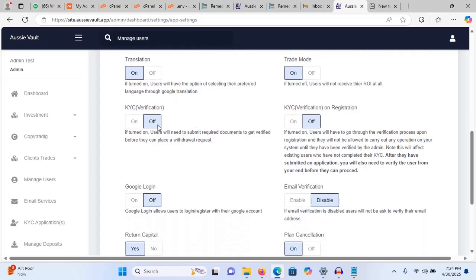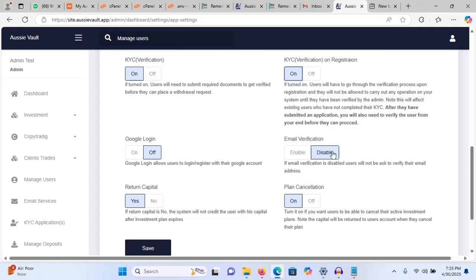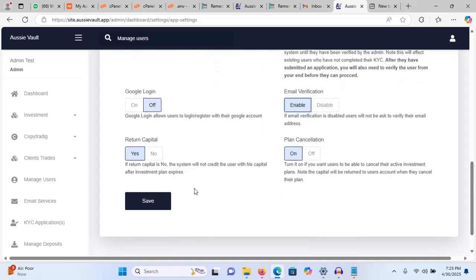So this is the KYC. As you can see, KYC verification is currently off. Now I want it to be on, and we also want it to be on registration, so that when people are creating an account, they won't just land on their dashboard after creating the account. After creating the account, they will be required to do verification, their KYC verification, which is the normal practice of any legit website, app, or whatever. Email verification, do you see as well? You can also enable it, so that when they are creating an account, they have to verify through OTP. So then that is all.